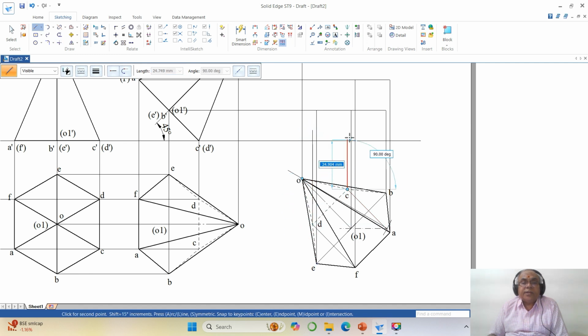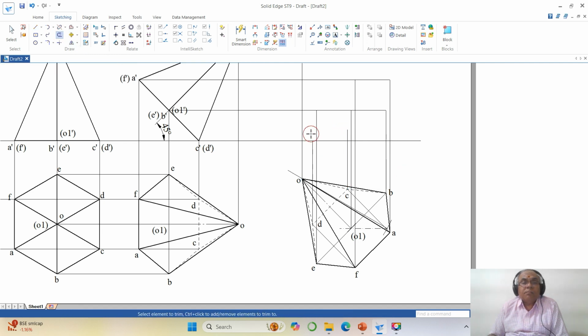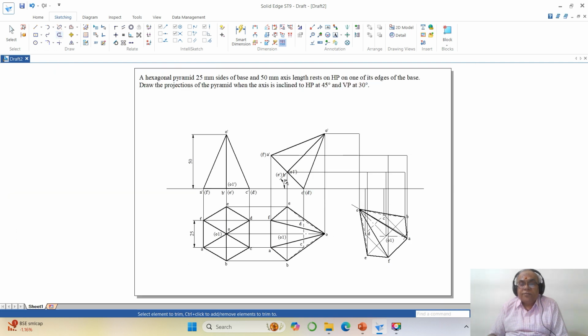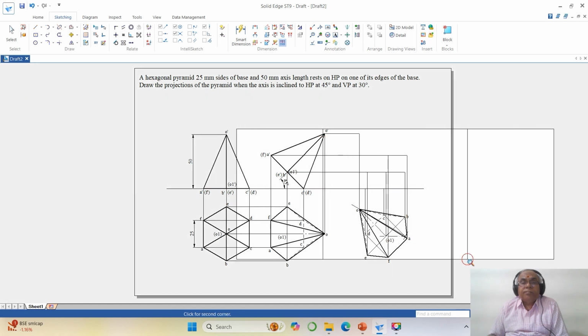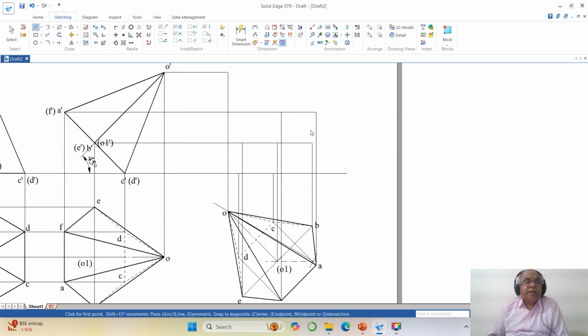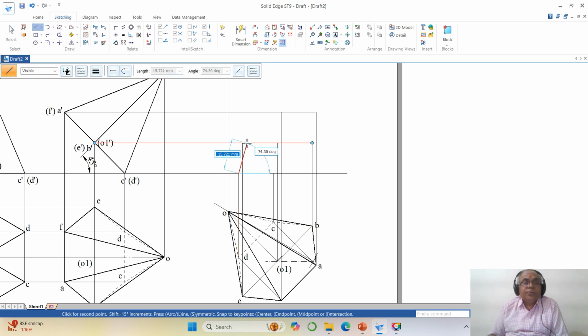From here also you take end point, and then go to trim. Trim between these two. Then go to zoom, or you go to fit. Take zoom area. Now you go for line command. Draw a line from end point to this end point to this end point. Similarly from here, take end point to this end point.